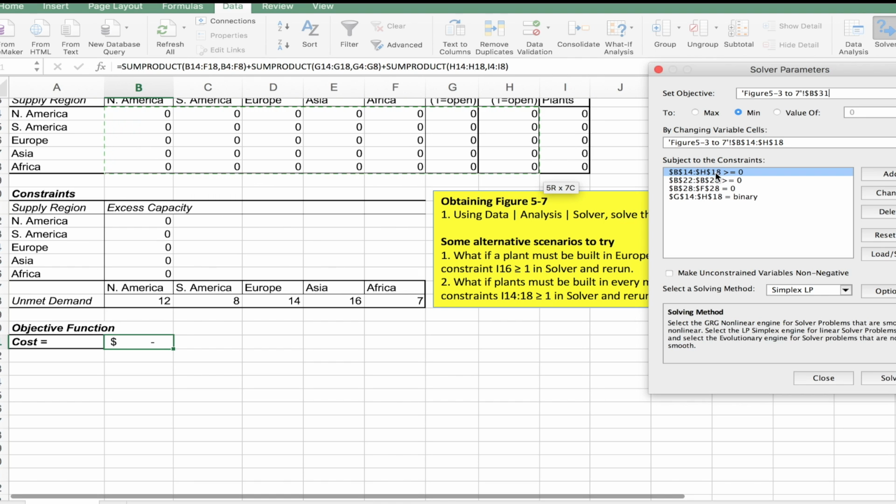Next we have constraints. So first constraint is B14 to H18, which is all the decision variables. So they have to be greater than or equal to 0. Second constraint is B22 to B26. This has to be greater than or equal to 0. So basically it means that a manufacturing plant cannot produce more than the capacity. Third constraint is B28 to F28. So all these demand numbers become 0, which means that the solution should make sure that all the demand is met. And then finally, we have another constraint, G14 to H18.